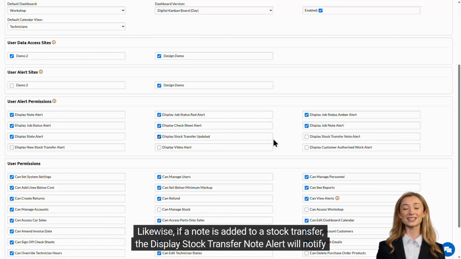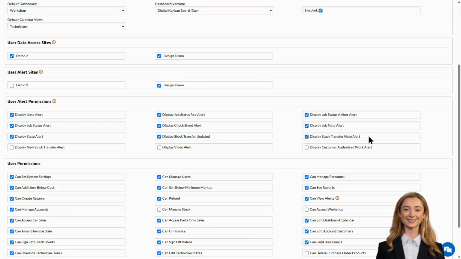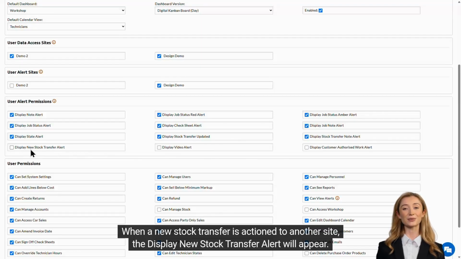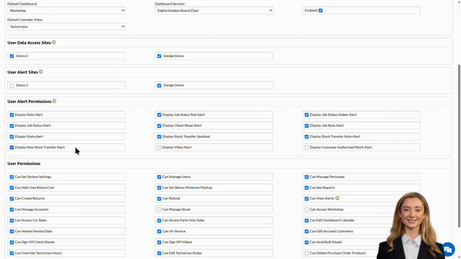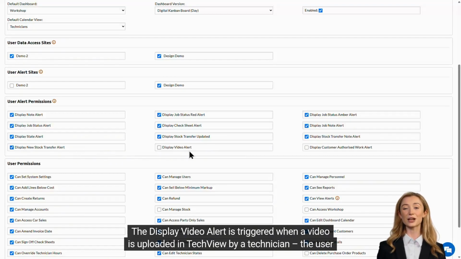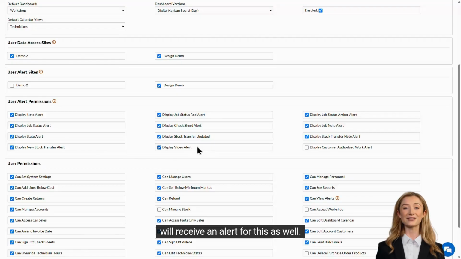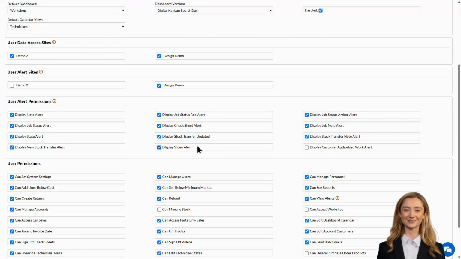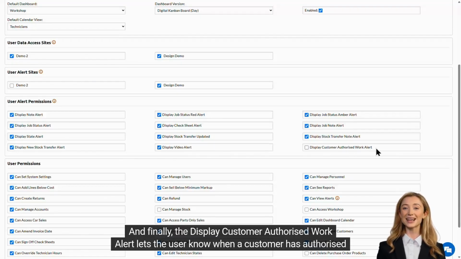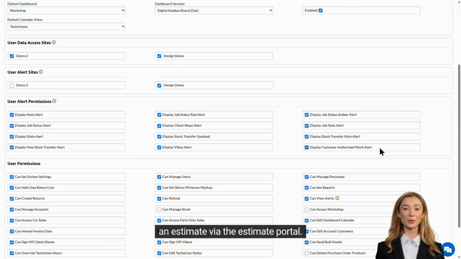Likewise, if a note is added to a stock transfer, the Display Stock Transfer Note Alert will notify the user. When a new stock transfer is actioned to another site, the Display New Stock Transfer Alert will appear. The Display Video Alert is triggered when a video is uploaded in TechView by a technician. The user will receive an alert for this as well. And finally, the Display Customer Authorized Work Alert lets the user know when a customer has authorized an estimate via the estimate portal.